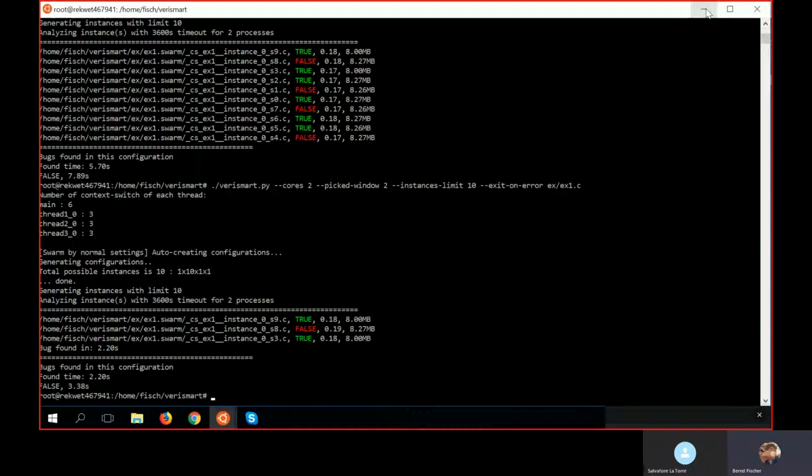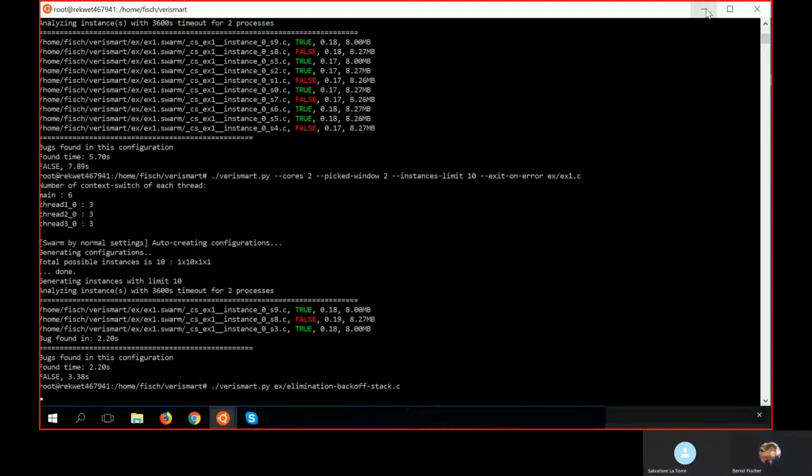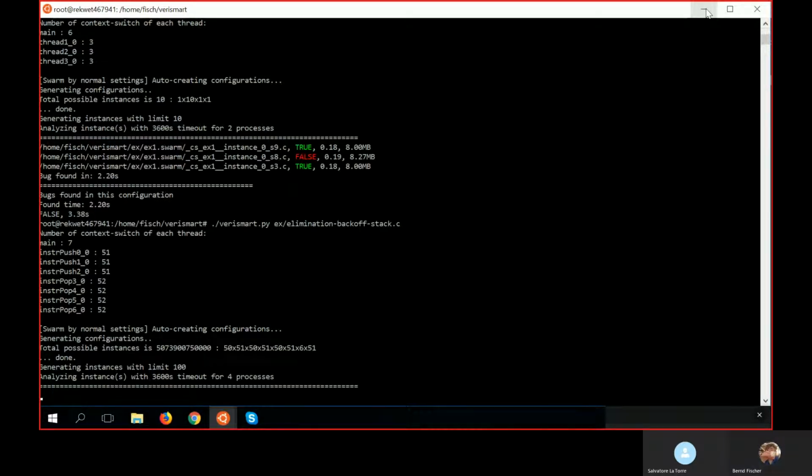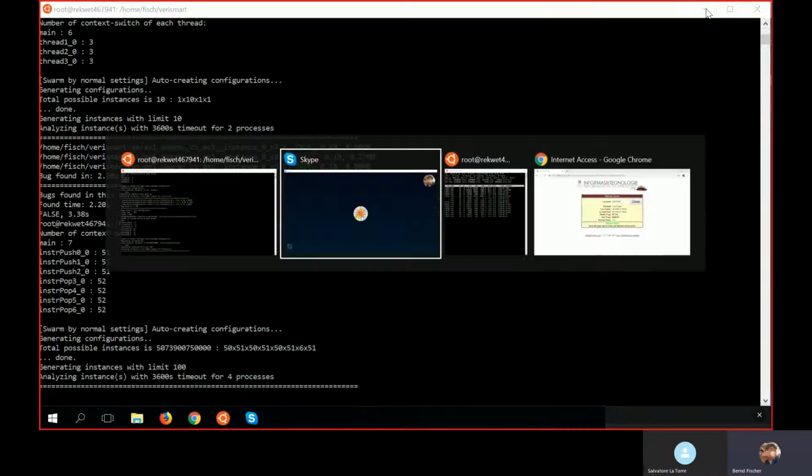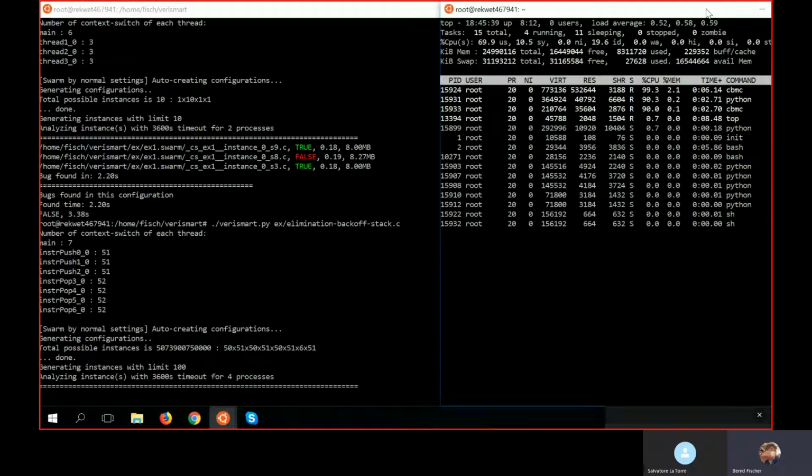Finally, we can apply VerySmart to a more complex example to actually see multiple processes running in parallel. We're going to be using a much more complicated example here, namely the elimination stack example, and generate instances. The number of possible instances is very large here, so we'll not finish this verification, but we can see now in a different shell that multiple instances of CBMC, which is underlying lazy CSeq, are running.